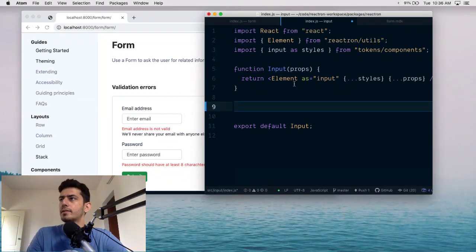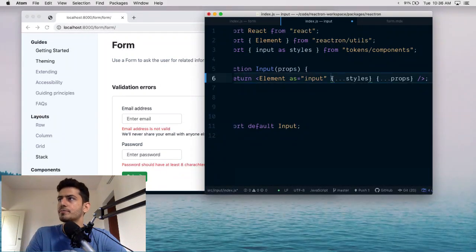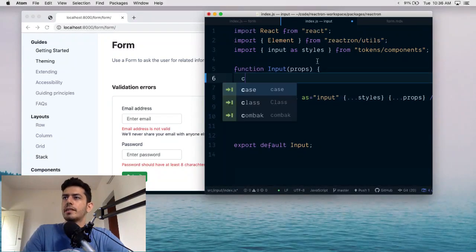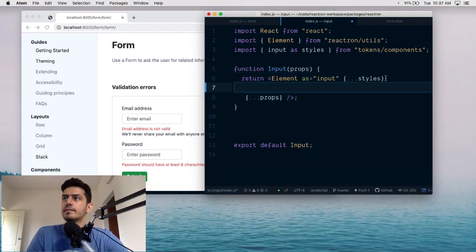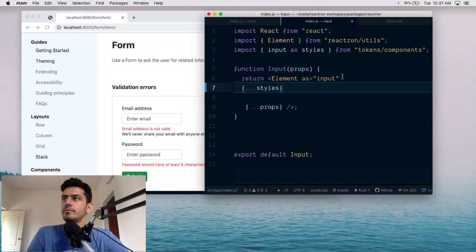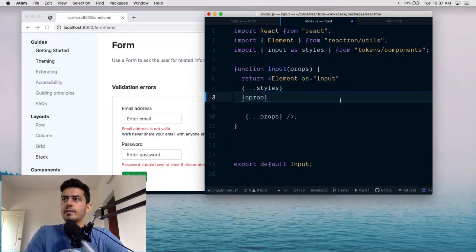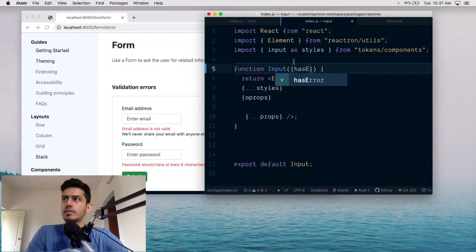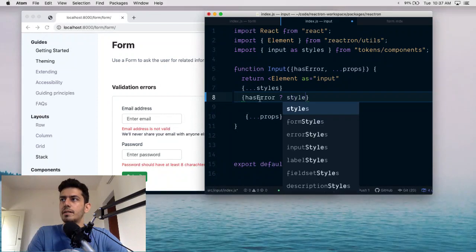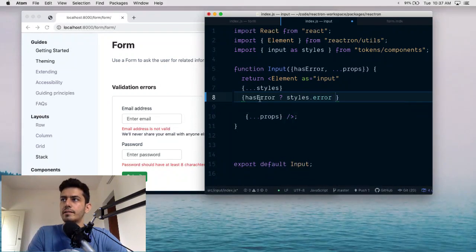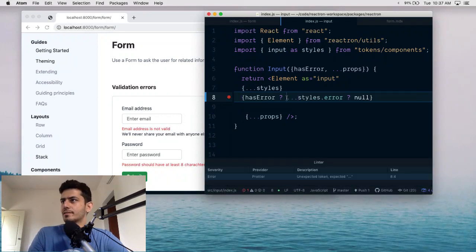Input.propTypes, we're going to add one here. Actually, let's document it later first. Let's just make it work. We got a styles thing going on here. Now I'm going to override this style, right? And say something like, if hasError exists, then pass on styles.error, otherwise don't. Can I do this? This looks wrong.